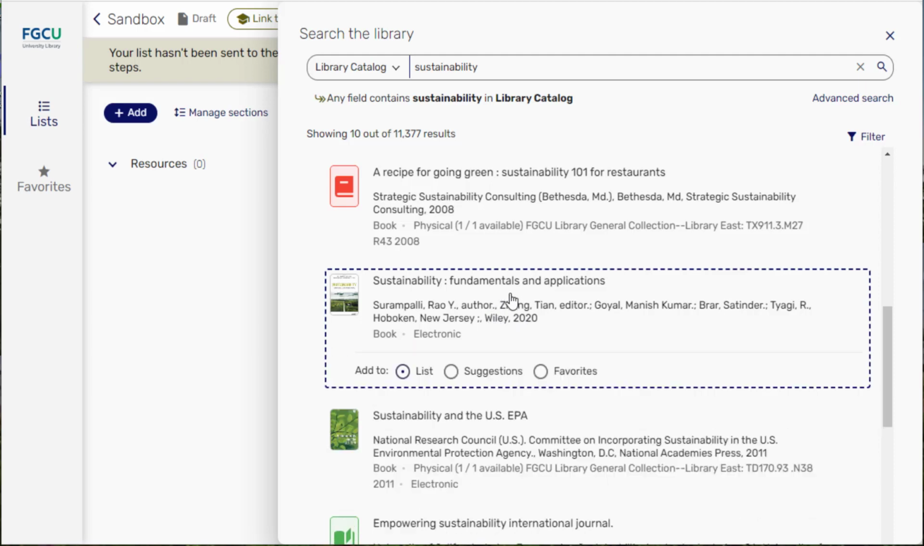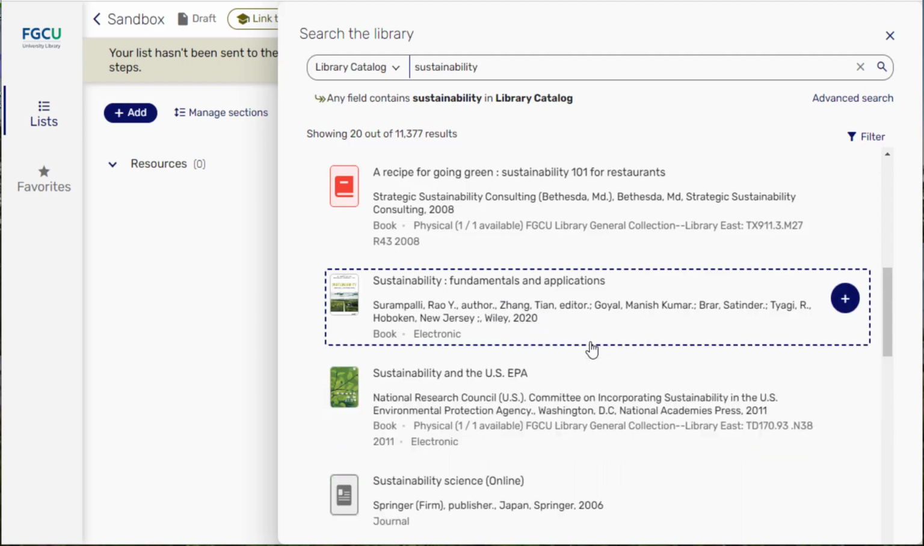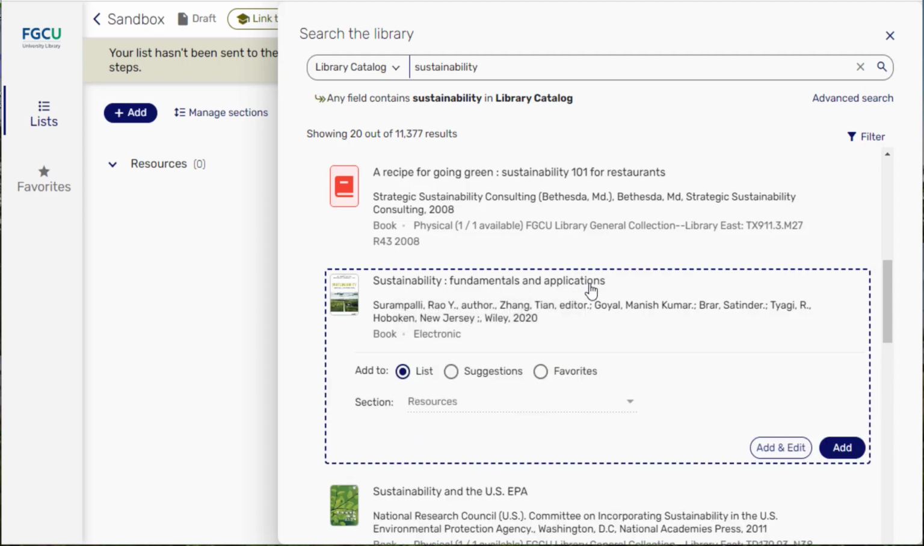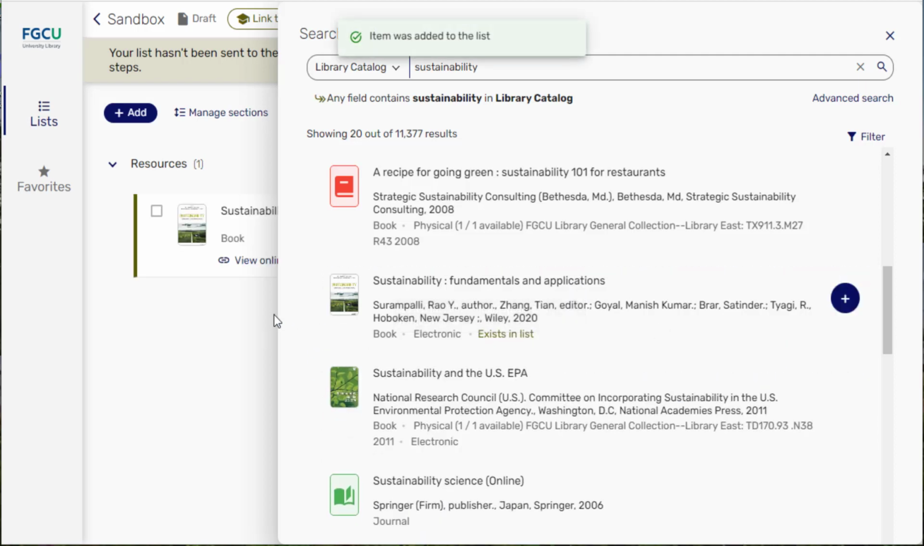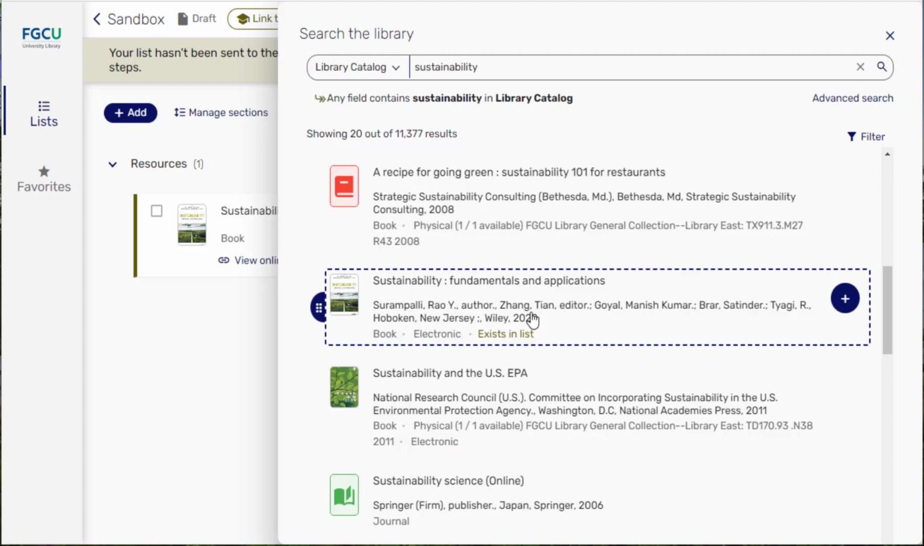So here's an ebook. I click on that. And it gives me the option to add it to the list. I can choose, if there were multiple sections on this list, I could choose which section to add it to, but I don't right now. So I can just click add. And the item was added to my list, as you can see back there. So that was an electronic book.